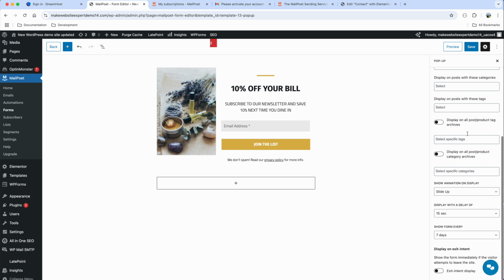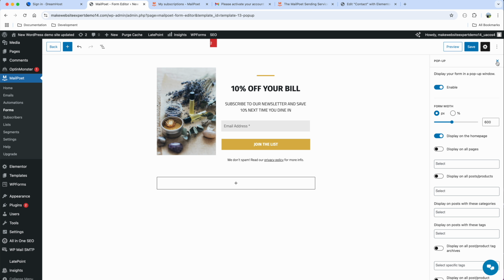If you scroll a bit down, we can also delay when it comes to displaying the pop-up. You can go with one of these options. We also have the option to show the form every day or always or every X number of days from 90 to 60 to 30. Scroll up, close this one, click save.